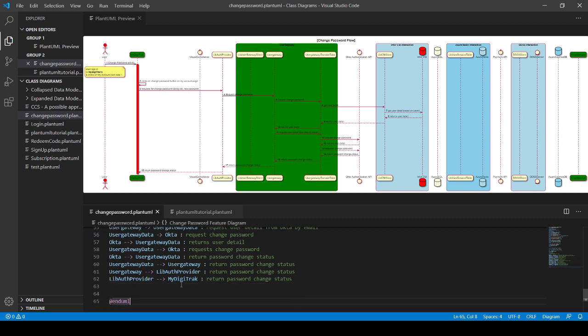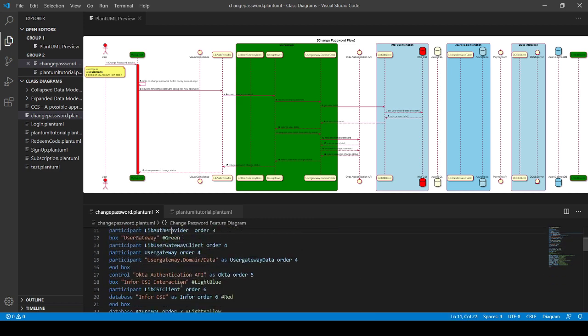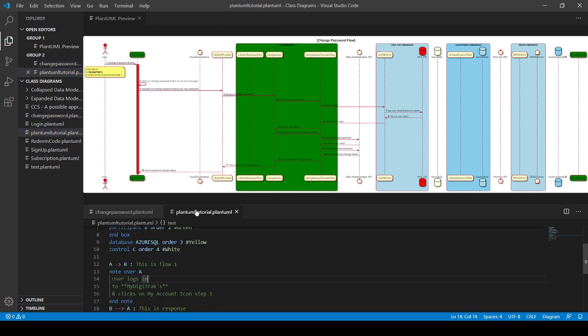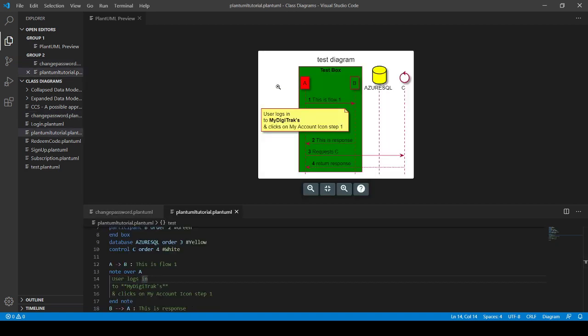So you can easily create a beautiful diagram as in the shown image. And once you are done creating the diagram, you can easily save it as an image. There are options to save the diagram as an image easily.